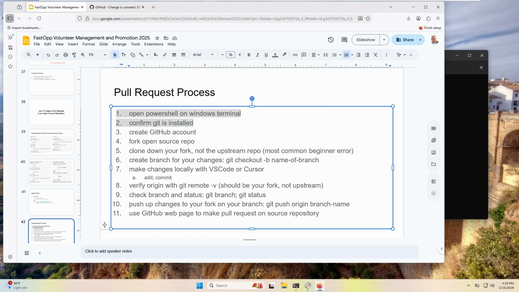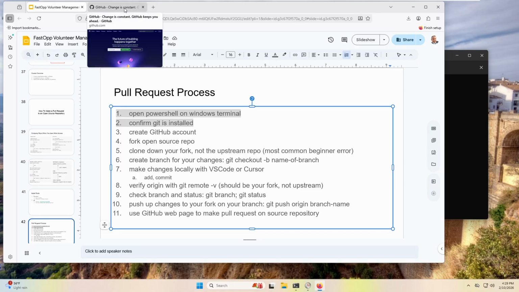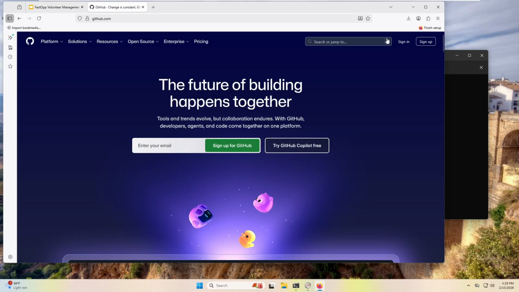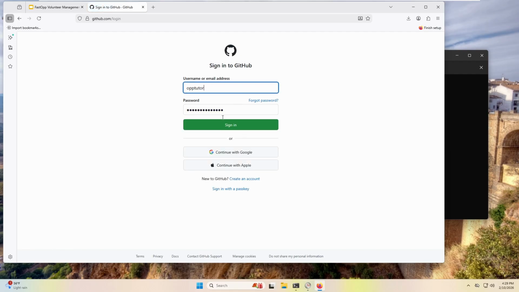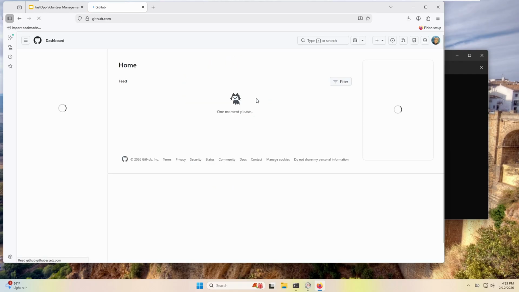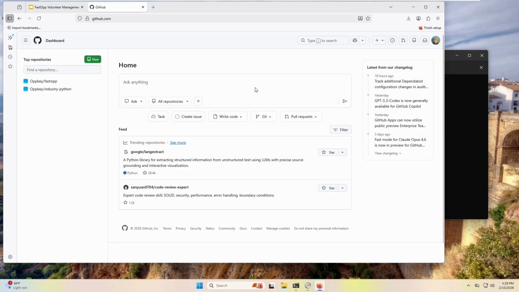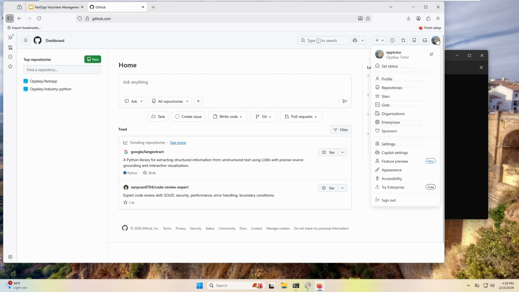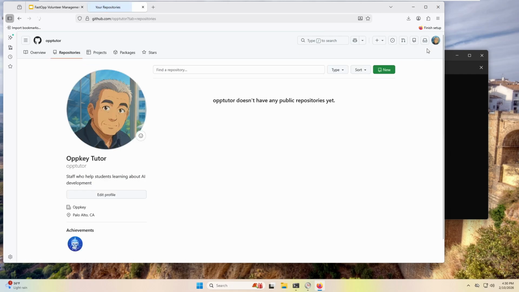Okay, the next step is to create a GitHub account. I already created one, and I think it's pretty easy. So what I'll do is I'll just sign in to a new account that I just have for this tutorial here. And this account, there's no repos on it right now. If you click on your face, you have to upload your picture. This one, there's no repos on this account.